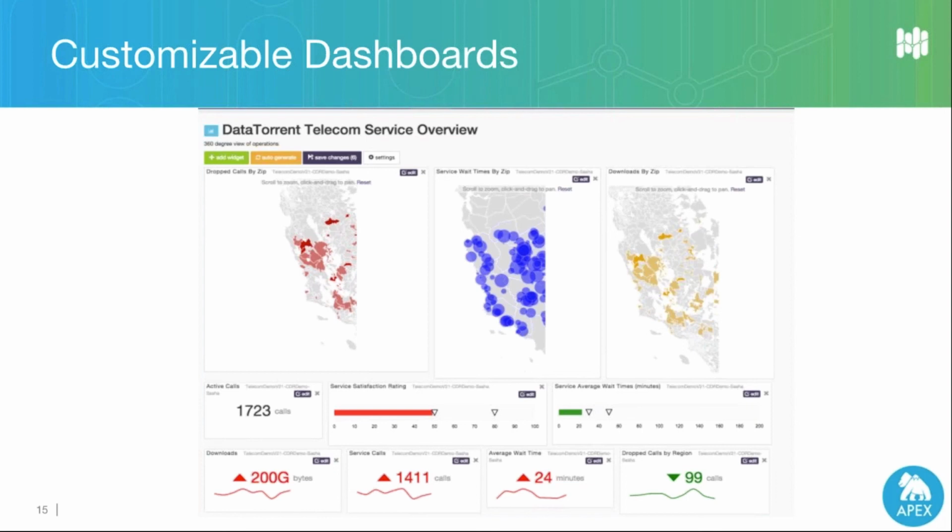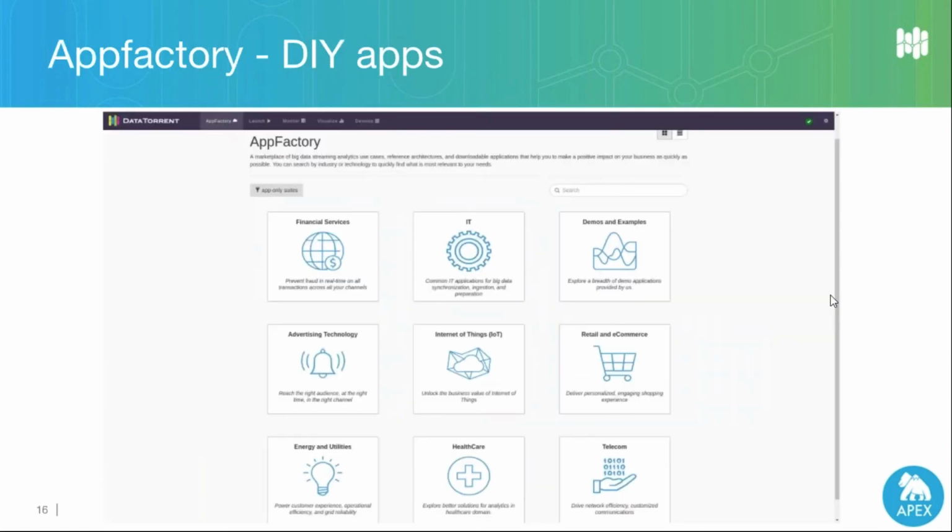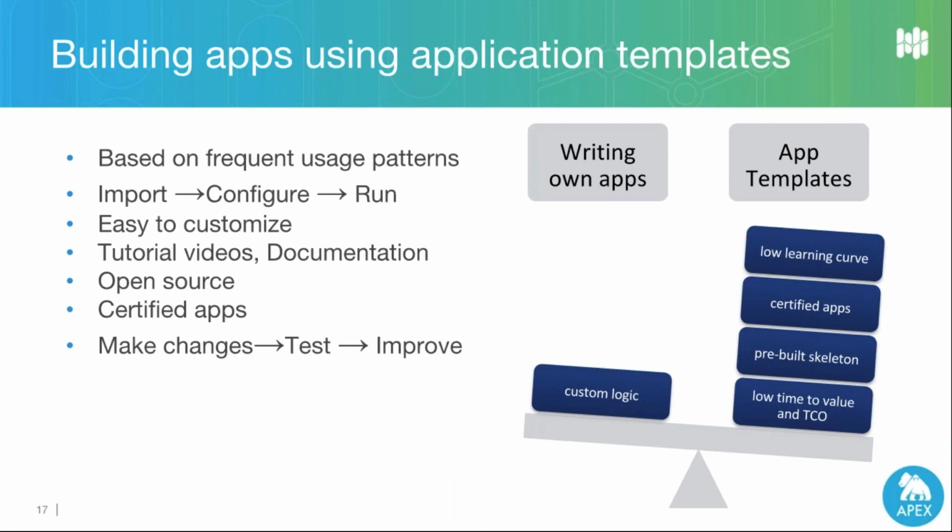We also provide a rich set of customizable dashboards. So for each application, you can build such dashboards. And finally, coming to the AppFactory part of it. As I said earlier, it's sort of do-it-yourself apps, right? So what we provide is a skeleton application or a template application, and you can customize it to solve your use case. Okay.